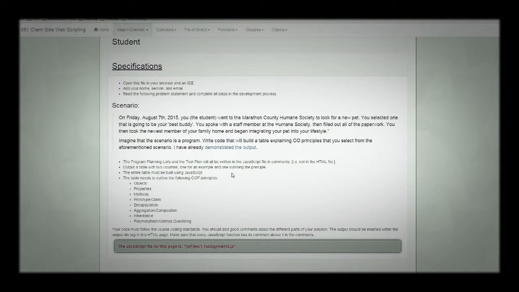So in this scenario, it's Friday, August 7th, 2015. You, the student, go to Marathon County Humane Society and look for a new pet. You selected one, spoke to a staff member at the Humane Society, and filled out all the paperwork. Then you took your newest family member home, whatever your pet was, and began incorporating that pet into your life. So imagine this is the scenario. Now I want you to imagine, because the reason object-oriented programming can be very powerful is because it emulates the real world as much as possible, that the scenario you see on your screen that I outlined is a program.